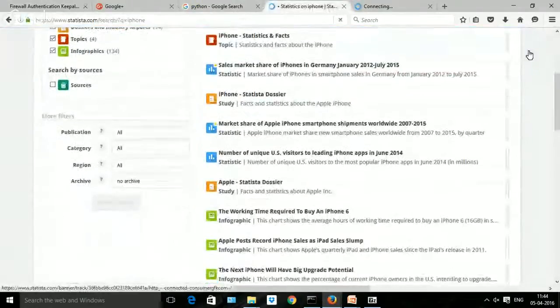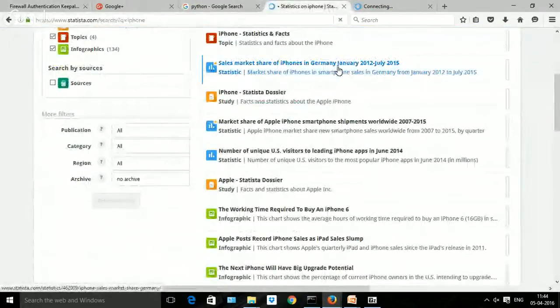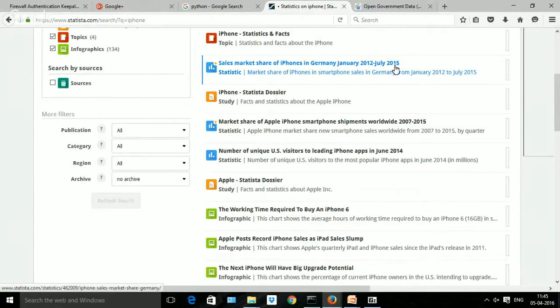You can see sales market share of iPhone in Germany from 2012 to 2015. So you should work on these data sets. Even if you are developing a project in C, C++, your database should be live. Your database should be real time or real life. This is a real life data set rather than a dummy data set.